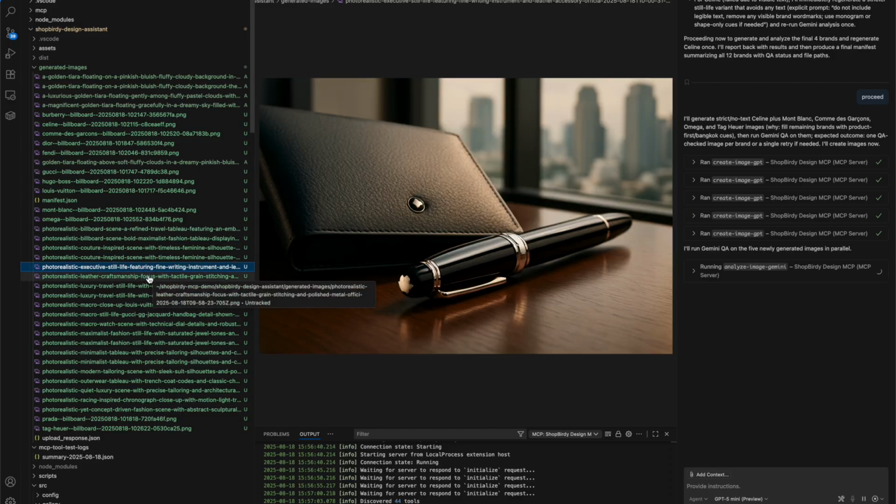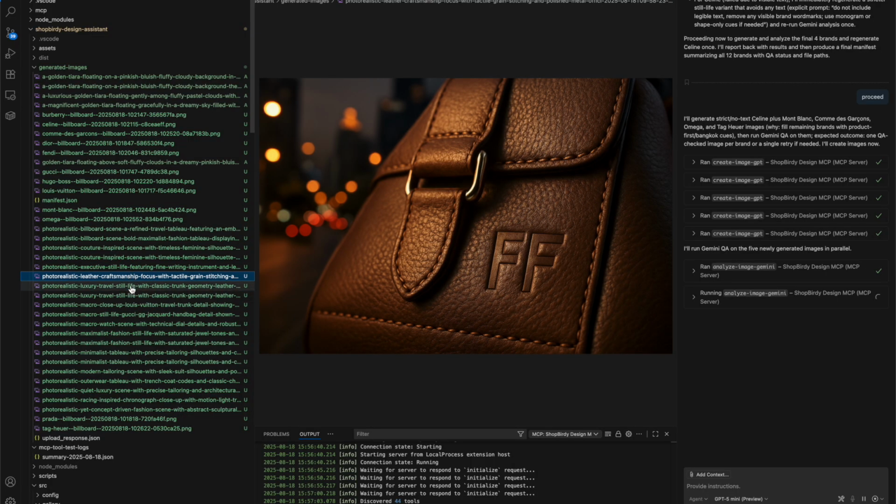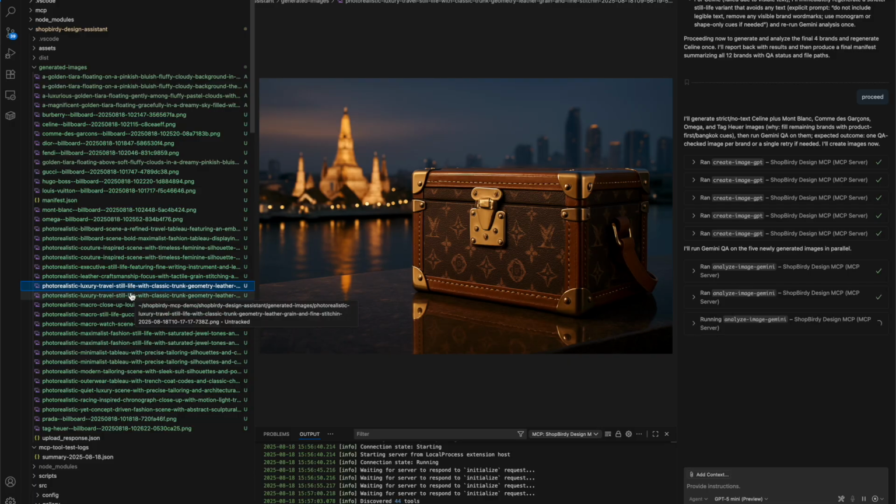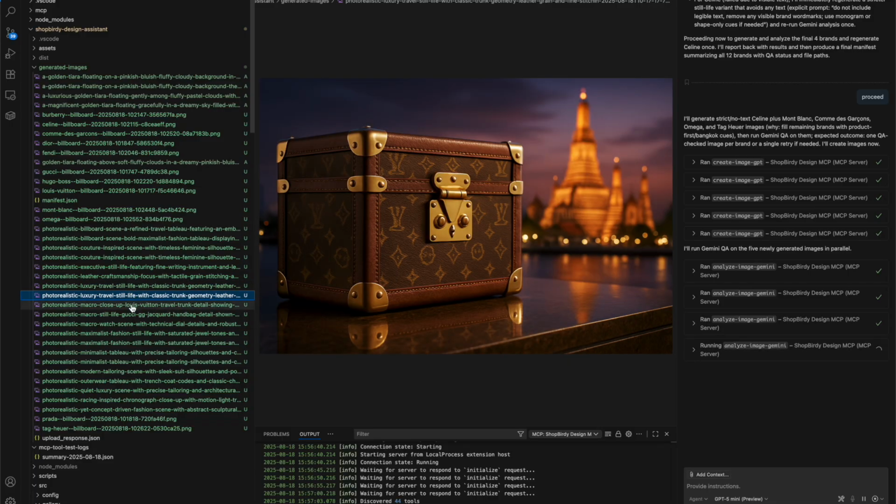Another example, the Montblanc pen, the iconic star at the top of the pen is a little bit misshapen. Here's a Fendi bag, that looks pretty good. Louis Vuitton, a travel luxury suitcase, travel case. Here's the other example of that.